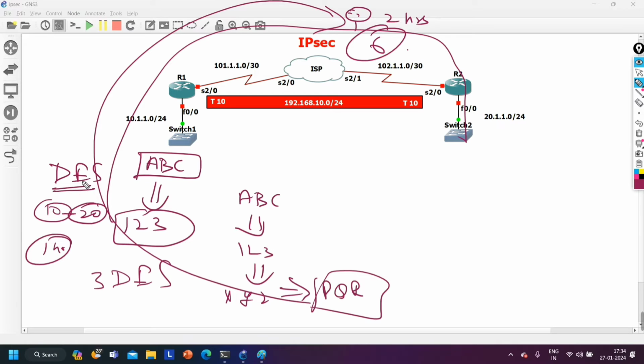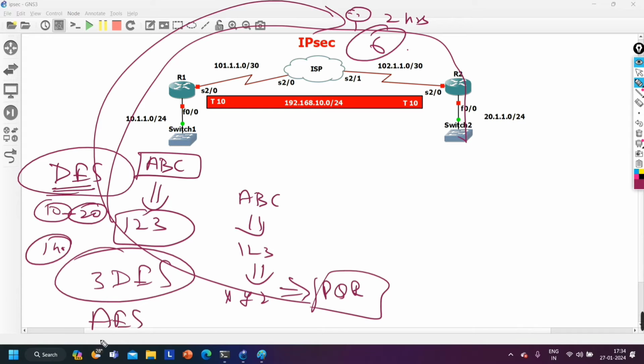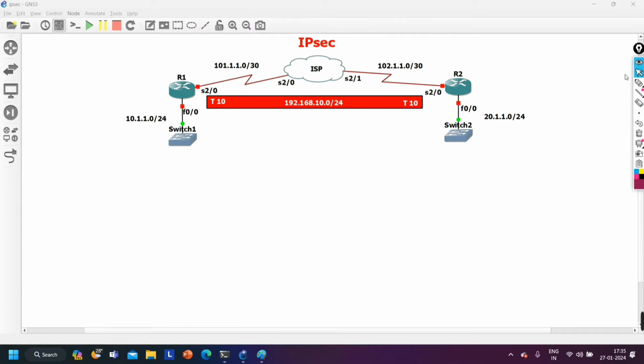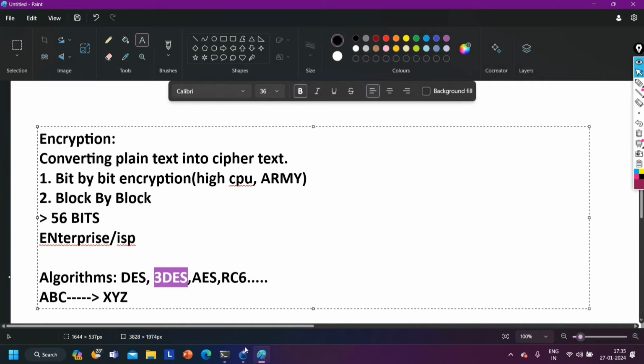3DES is more secure than DES. Both are encryption algorithms and you can use either one, but 3DES is more secure. If I compare 3DES to AES, the Advanced Encryption Standard, AES is more secure than 3DES. That's why generally we use this encryption algorithm. So when I configure IPsec here, maybe I will use the AES encryption algorithm. Now, hope it is clear what encryption is. Let's move further.